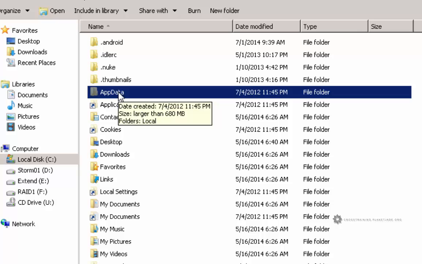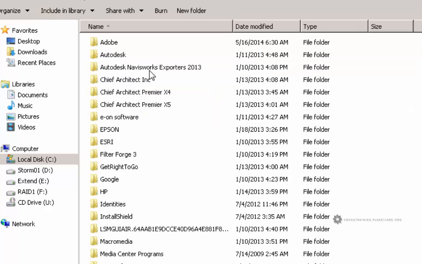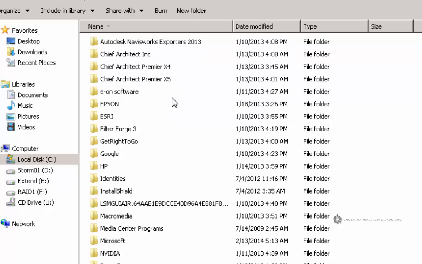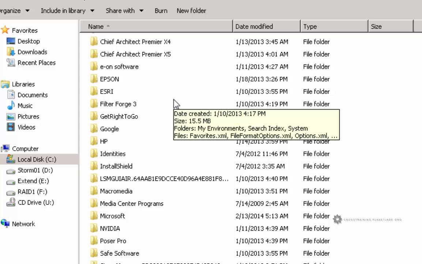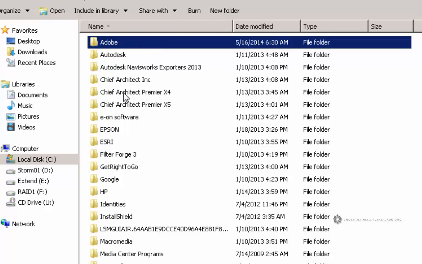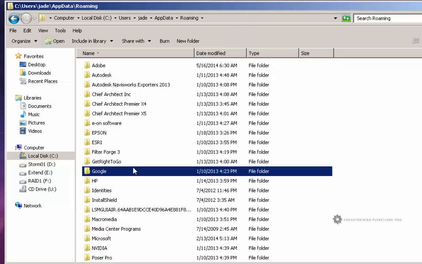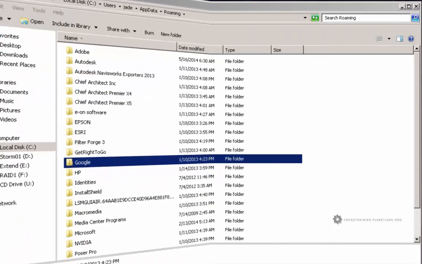Okay, so now we're going to go inside AppData, and we're going to take a look in Roaming. This is where all of our application settings would go. So if there's some application where you have settings that you would really like to keep, I would probably just grab a copy of that folder. If you have some Adobe settings you don't want to lose, right click on this, choose Copy, and then paste that onto your backup drive. This is where all of your application settings are located.